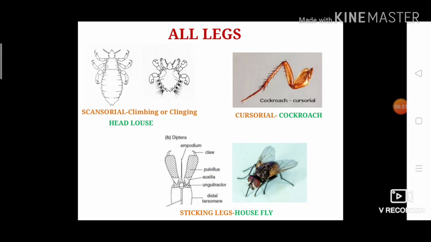And next one is the cursorial. This is seen in the cockroach. Cursorial is nothing but running. In this the femur is not swollen, and the cockroach moves at nearly 4.6 kilometers per hour.